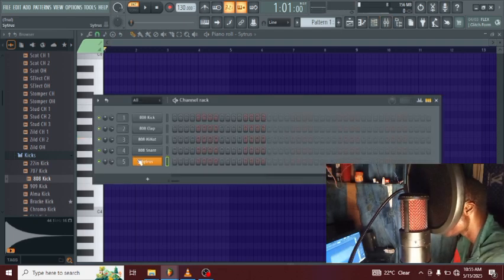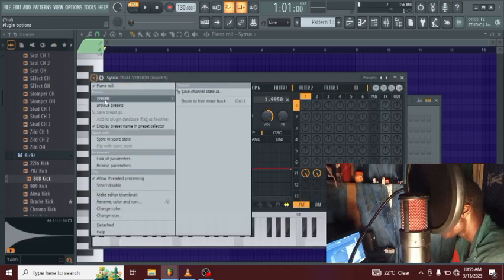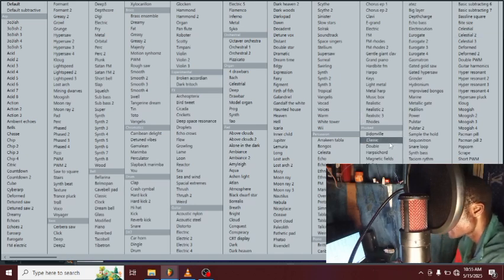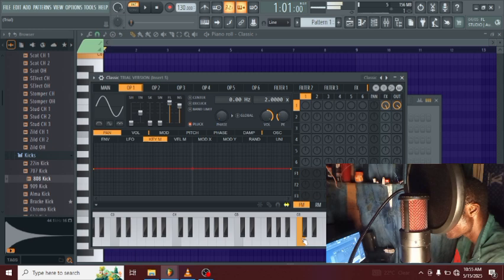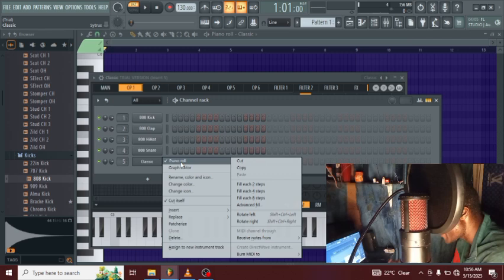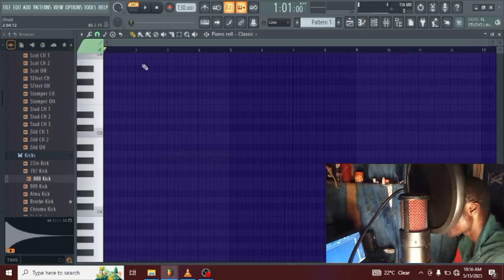So it's not sounding very good. I'll click on Sitrus. I'll click on this icon, click on my preset. Then I'll click on this classic. After that, I'll put my cursor on top of this classic, right click on my mouse, click on piano roll. Click on piano roll. I'll start to program my Nauro trap beat.